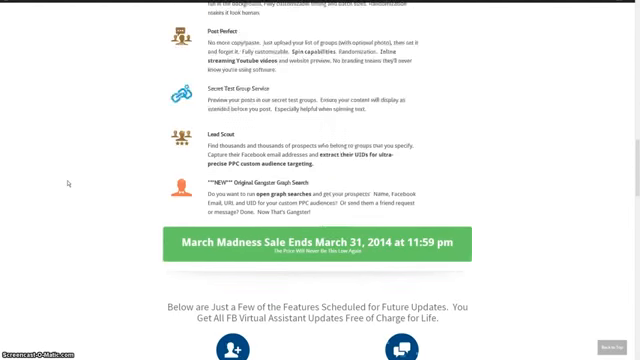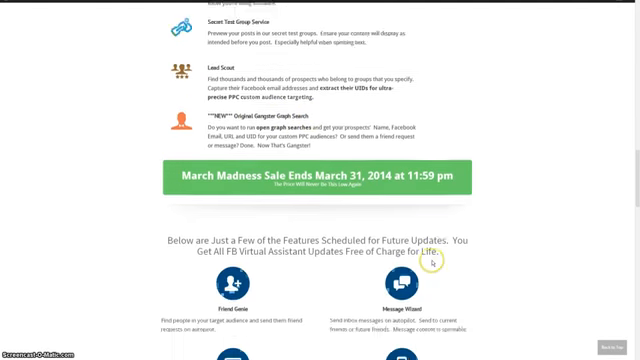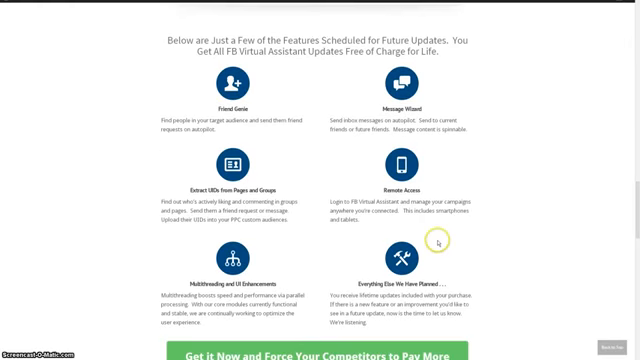Now, just keep in mind that there are other features. We've gone through the Group Gorilla, the Party Crasher, the Post Perfect, the Secret Test Group service. I showed you that service when I was showing you the Post Perfect demo. And we have Lead Scout, and I've shown you that, and the original Gangster Graph Search. We also have features that are coming down the line that I'm working on. The Friend Genie: you're going to be able to send friend requests to people that you find through the Lead Scout and through the OG Graph Search.